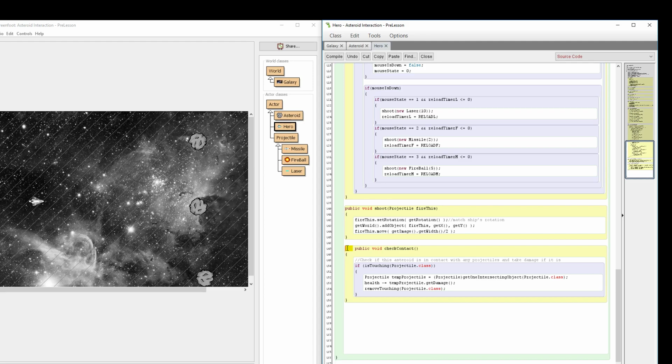All right, so what do I want to do here? I want to check if my ship is contacting any of these asteroids. The logic for checking contact is here, but there's some wrong information. For example, I don't want to check if it's touching a projectile class. I want to check if it's touching an asteroid class. If it is, I don't want information about a projectile. I want information about an asteroid. Get one intercepting object. I want to get the information from the asteroid that I'm touching. I don't want it to be a projectile type. I want it to be of asteroid type.